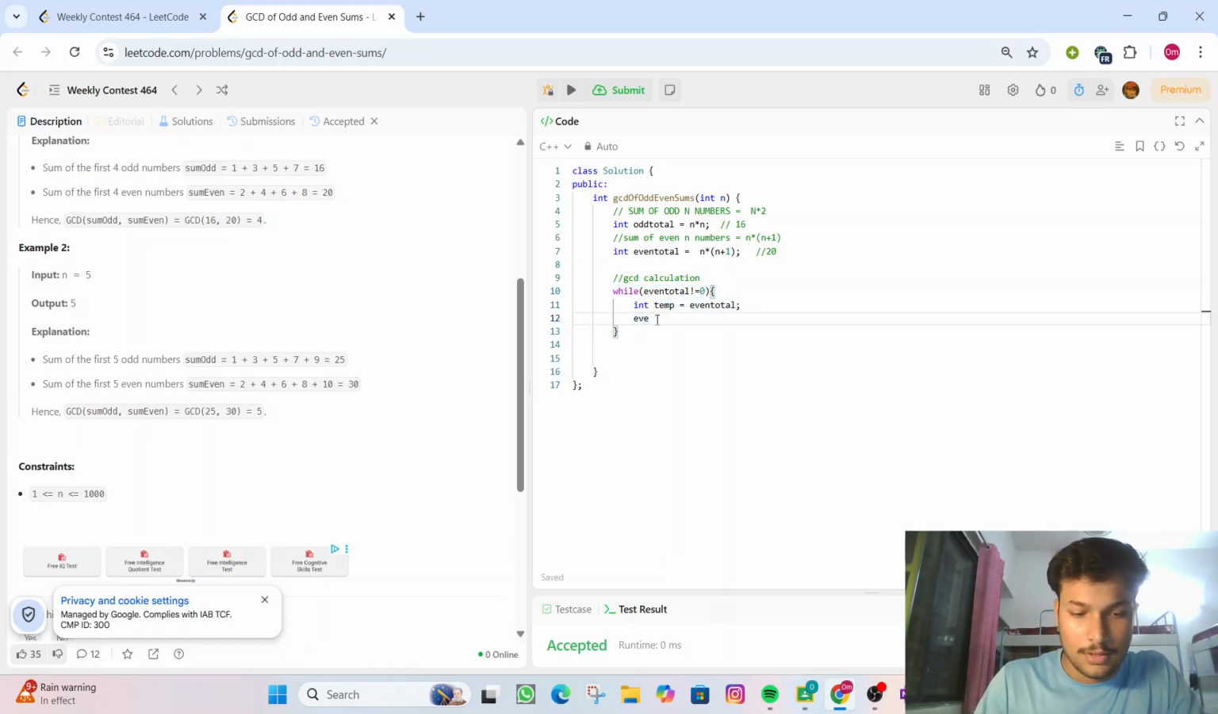Say even total equals to odd total modulus even total, then we apply a semicolon. Here we leave some space for clear visualization of the code. And then what is the last step?